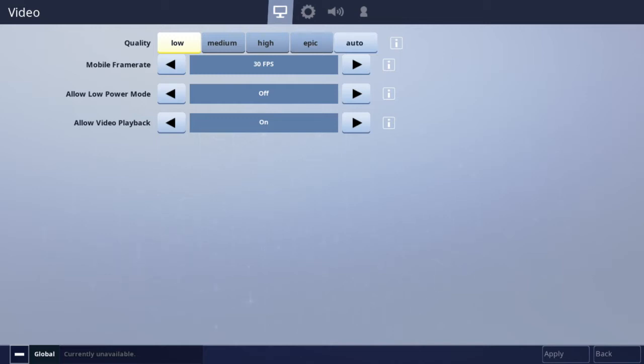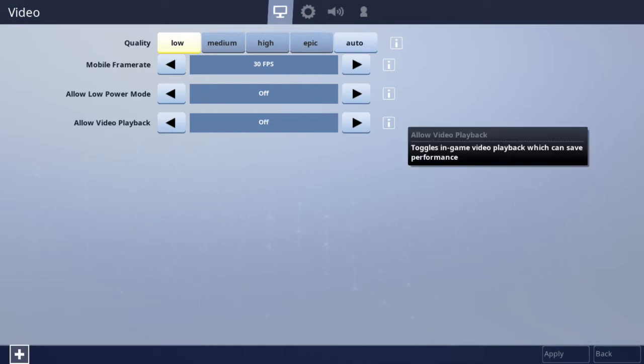So basically what power mode does is it allows your phone to try and save battery while playing Fortnite. You don't want that. You want all the phone's power to go towards Fortnite so that you can get the best FPS. So make sure that it's off so that all your device's power is going towards Fortnite. The last setting is to toggle allow video playback on, because it will actually help improve the performance of your Fortnite on Android.